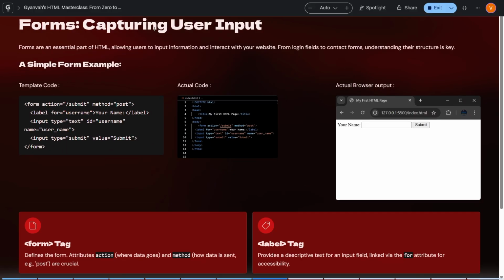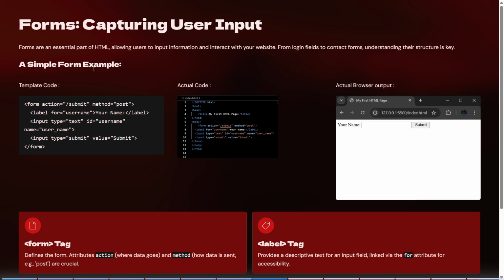Forms are another essential part of HTML because they allow users to input information. A simple form might look like this. We start with the form tag. The action attribute tells us where the form data will be sent once the user submits it. In this case, /submit represents the server endpoint that will handle the data. The method attribute defines how the data is sent. Here we're using post, which means the data is sent securely in the background, not visible in the URL.